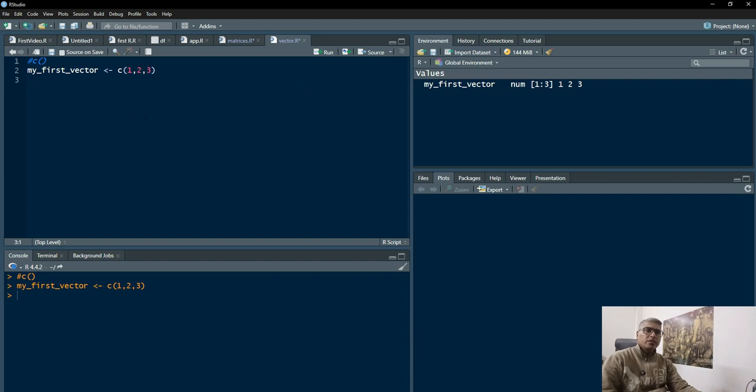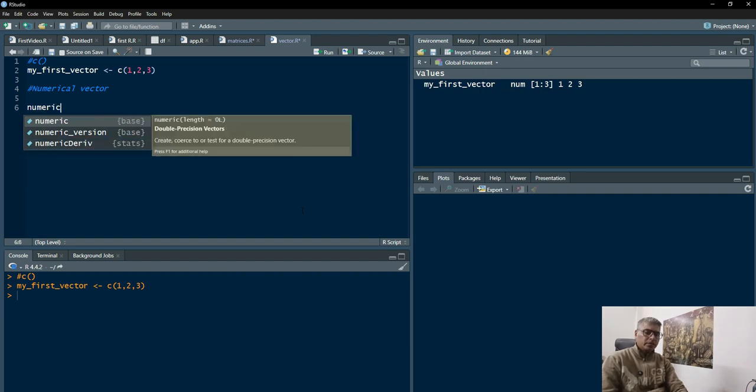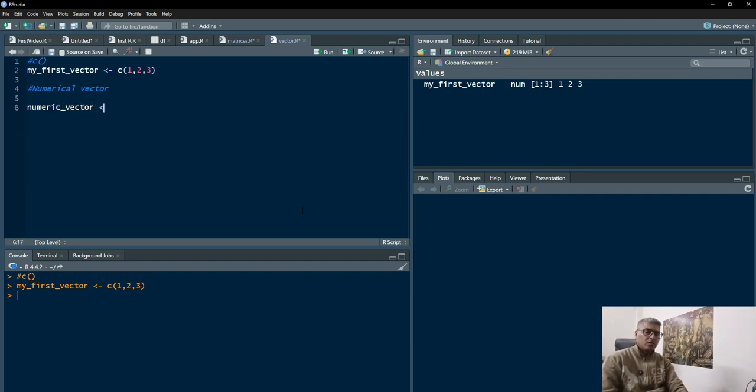Now let's create different vectors like a numeric vector, a character vector, and a logical vector. Let's first create a numeric vector. Numeric underscore vector. We can write the numbers in it like 2, 3, 4, 6 like that. So this is our numeric vector.